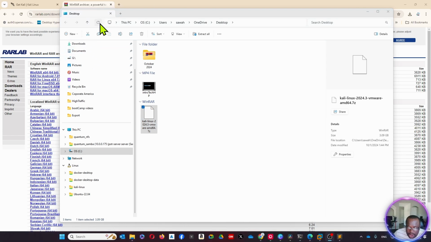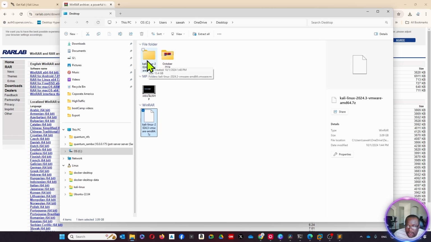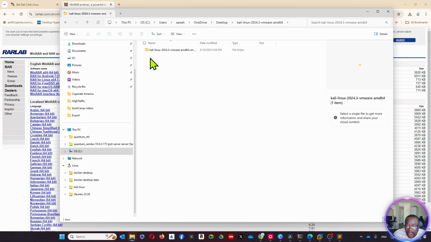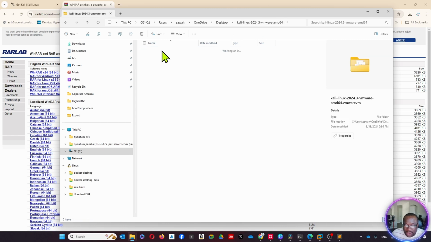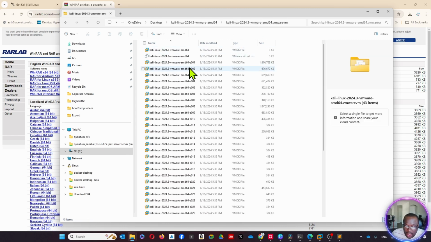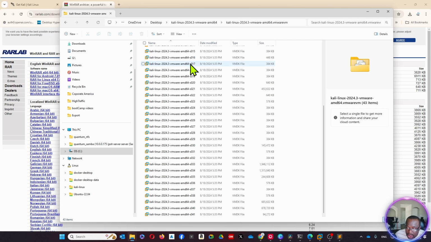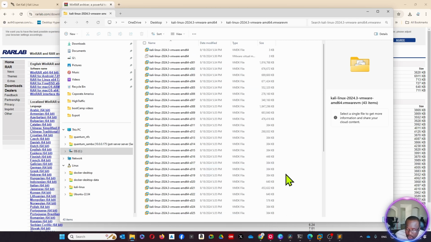The extraction is completed. I'm going to refresh my desktop. And you can see this is the folder that is created with the image for Kali Linux. I'm going to open this folder. And our job is pretty much done. You can decide to move this folder and put it in your My Documents or wherever you're comfortable. I will just leave it here on my desktop since we're doing this class. And I'll open this folder again. And if you look here, you're going to see this is your Kali virtual machine.